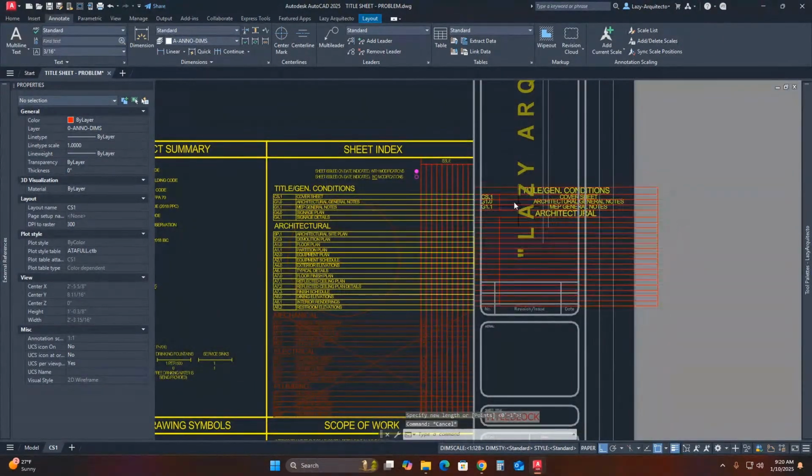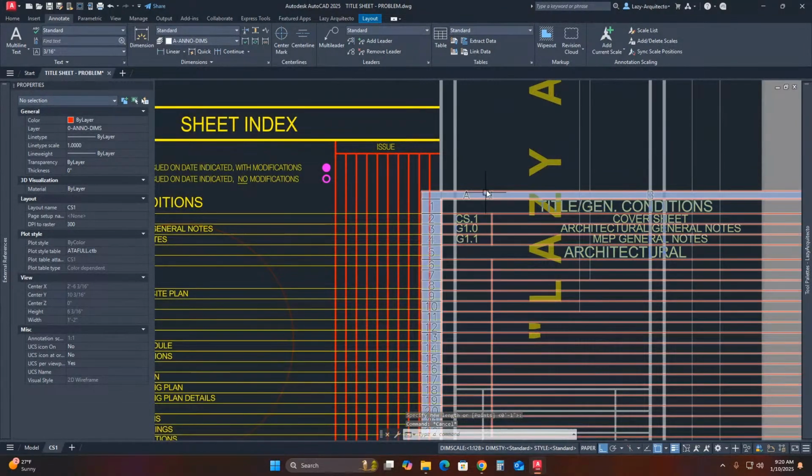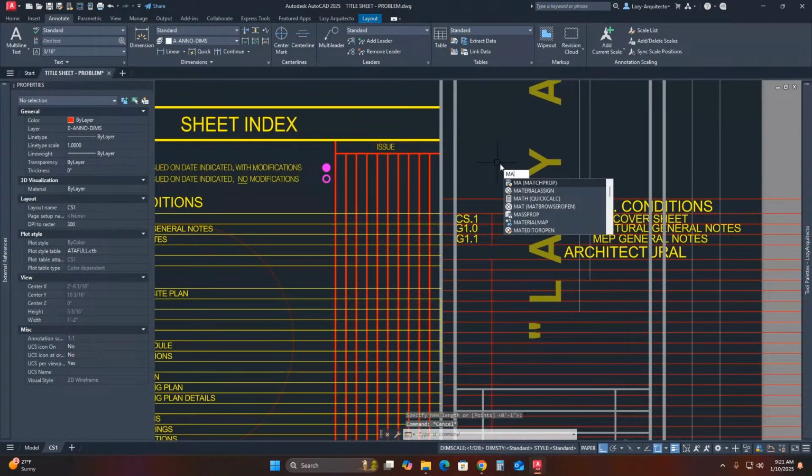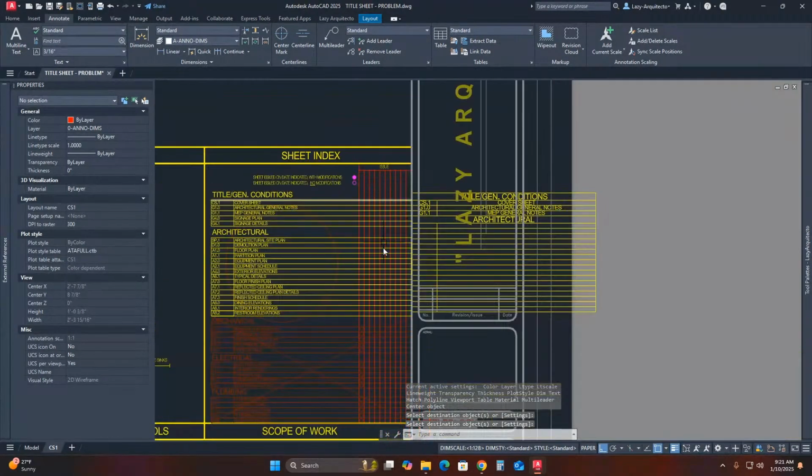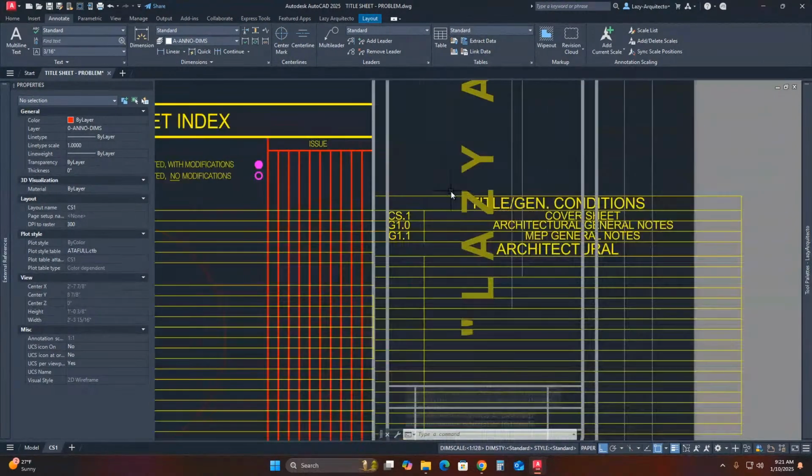All right. Next, I'm gonna change the color. So I'm gonna match properties for that. MA. I'm gonna go ahead and match the properties to this table. And you can see now that I have a yellow color, which is great.